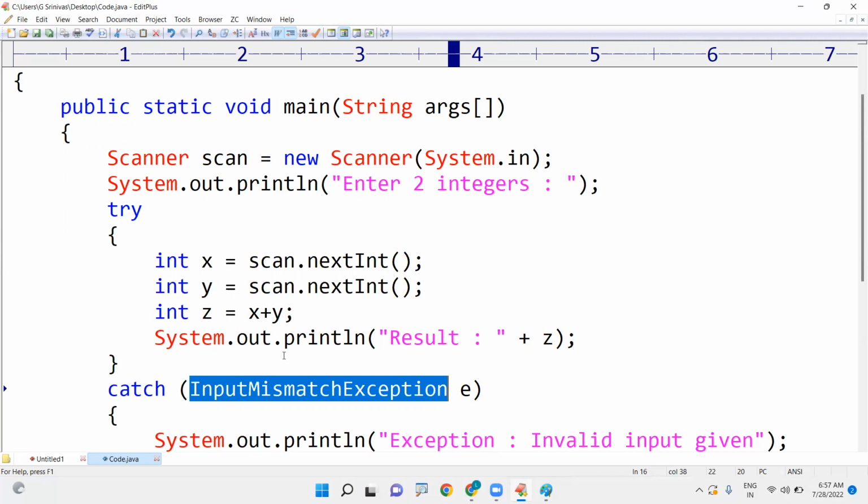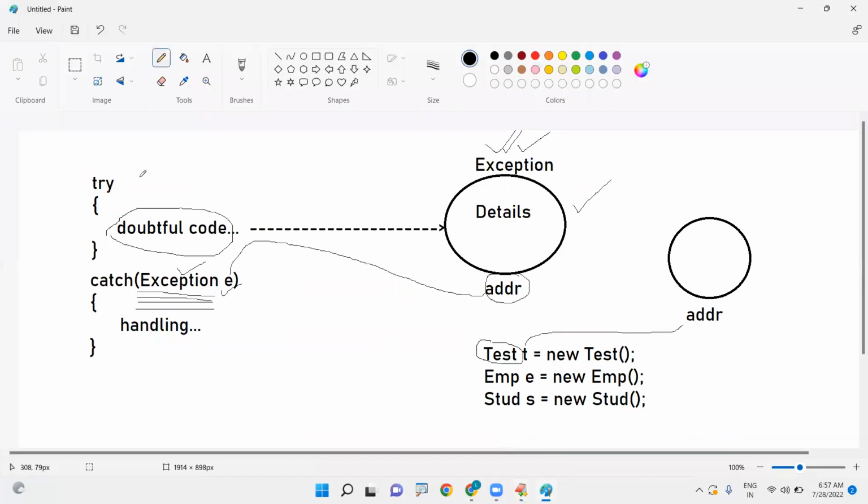So the try block always consists of the doubtful code that raises an exception. If an exception occurs, one object will be created. That object is called the exception object. We have to catch that object address in the catch block, so the same type of variable you have to create in the catch block. This is the exception handling process in Java. Hope you understood. Please practice. Thank you.